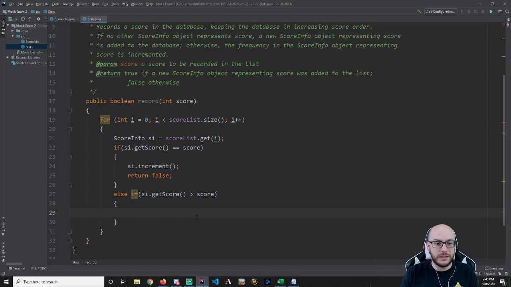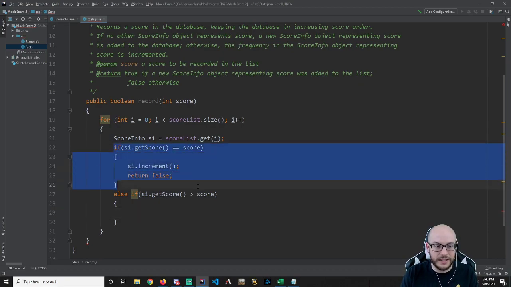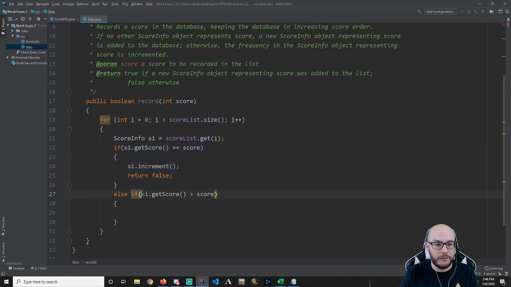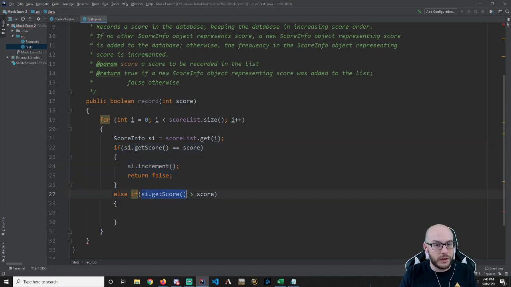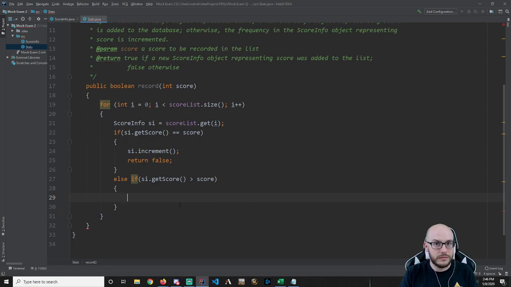What if the current score is greater than the one I'm looking for? What that means is, since we're already past this, I've checked for equality. If I manage to encounter one that's greater, well, that means that it wasn't there because I'm already past this. But I did find one that was greater than what I was looking for. And so I can also stop my search. The reason being, this is where it needs to go.